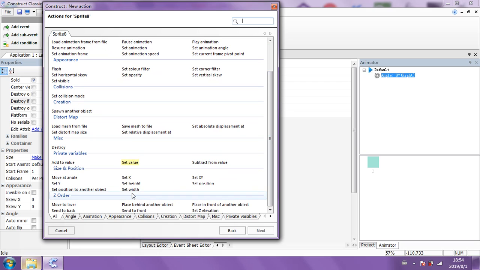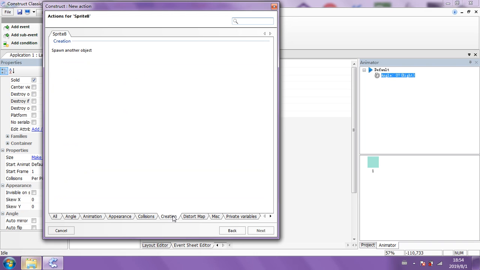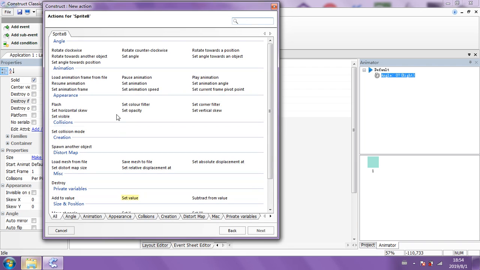That's not going to work. Set value. Destroy would be one, but we want to make it the opposite of destroy. We want to make it come into being. Create instance, you know, create. What about create? We only have that. Spawn another object, that's all we have. Load. Collision. I guess that's the only one we have. So, spawn another object.